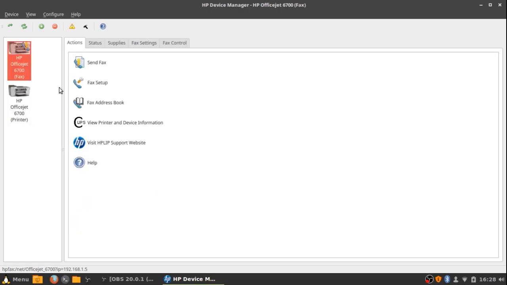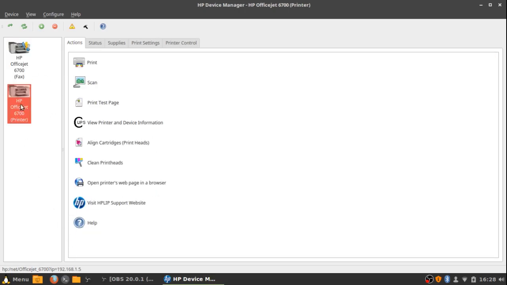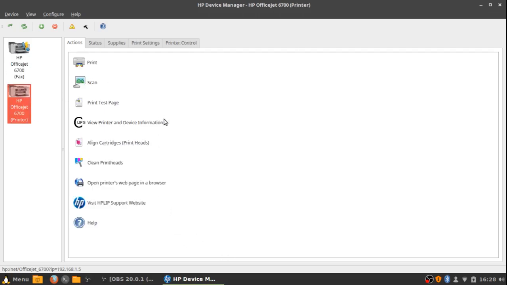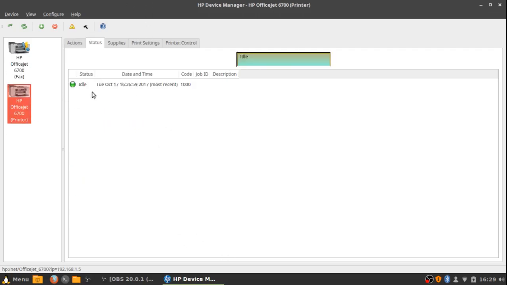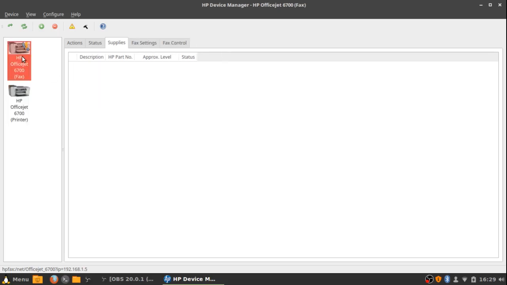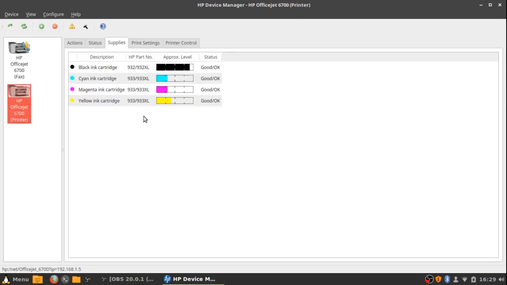Most of the stuff is the same with the HP OfficeJet 6700 fax, but there are a couple of different things. Status is the same as it was in fax, idle. And then supplies: right here in the OfficeJet printer part, you can actually see the supplies. If we jump back to the fax, you've got nothing, but if you go to the printer, you've got your ink settings and stuff.